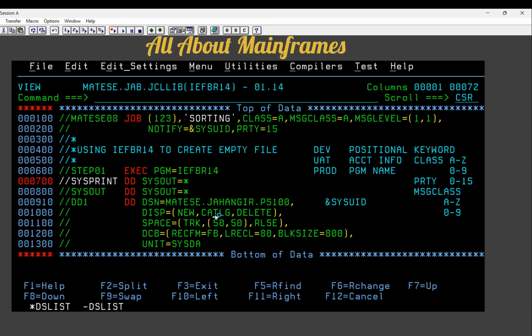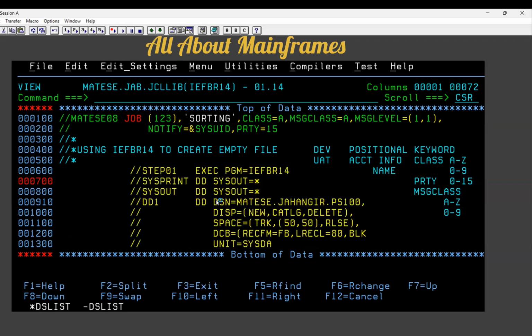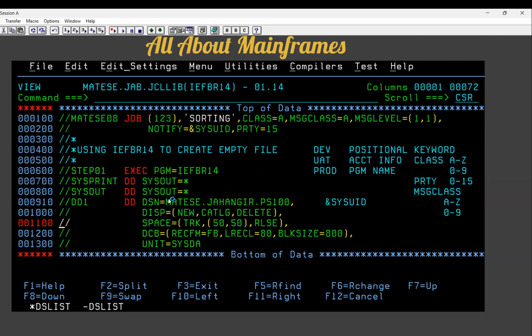Next is normal disposition. Normal disposition means what should happen to the file if this step runs successfully. You should catalog it. Catalog means kind of registering the file in the system. So the file that is created here should be registered if the step is successful. Third one is delete. What should happen to the file if the step fails? The file should be deleted if the step fails, because if this step fails and if the file is created, it will not be created with correct format. So it is better to delete it.